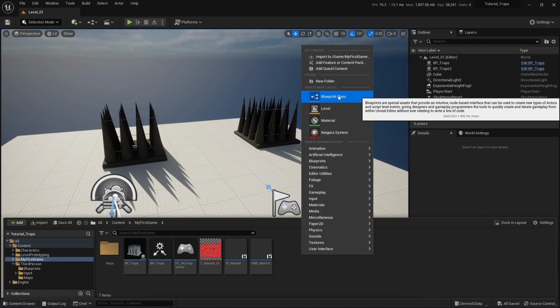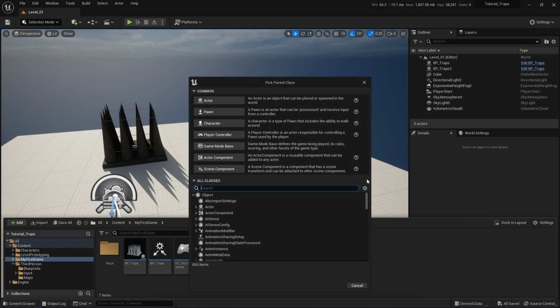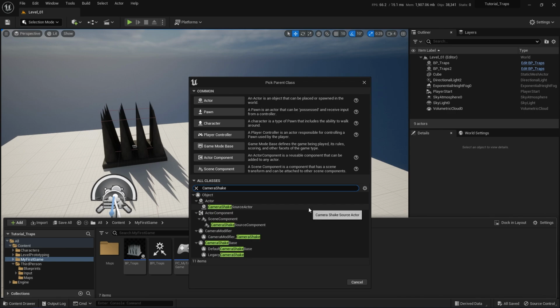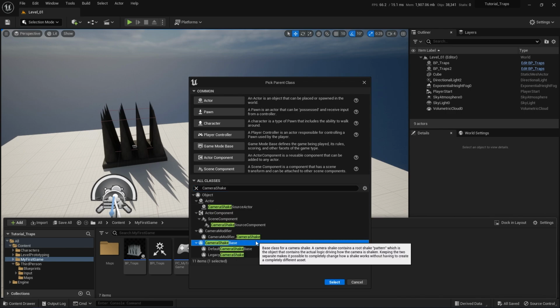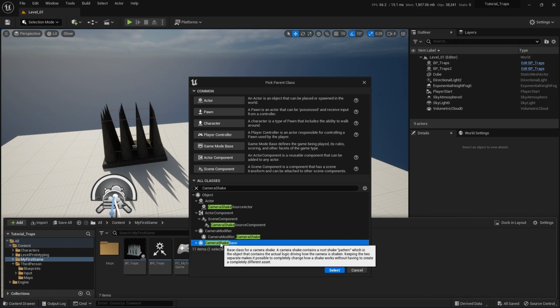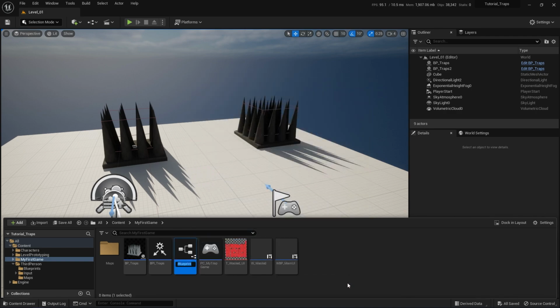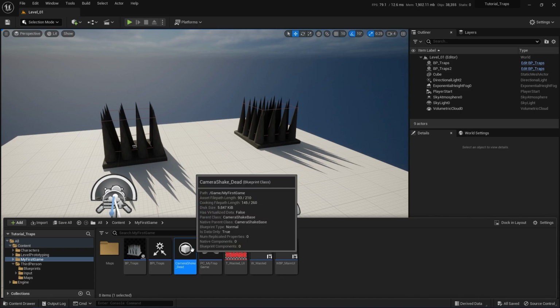Let's just create a new blueprint class. We're gonna type camera shake, and you will see that you have here camera shake base. We're gonna use that. So click on this one and then select. And then I will call it my camera shake head.